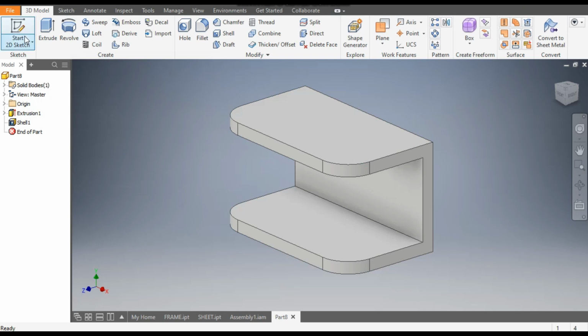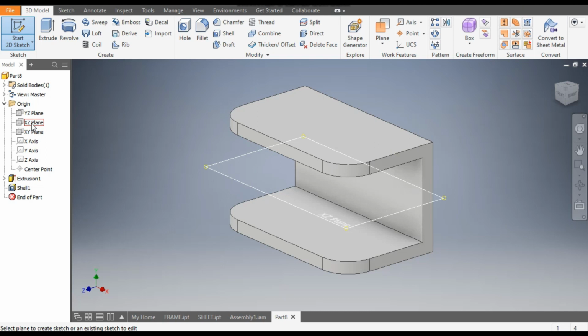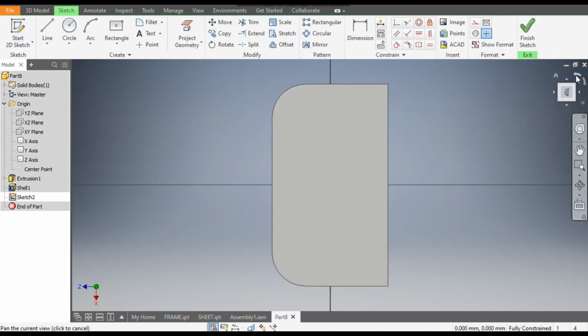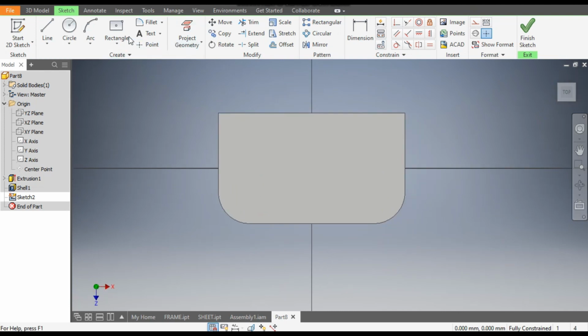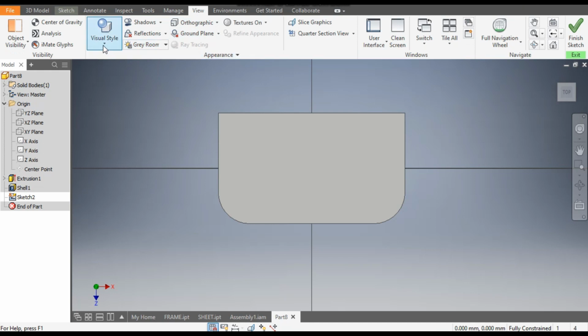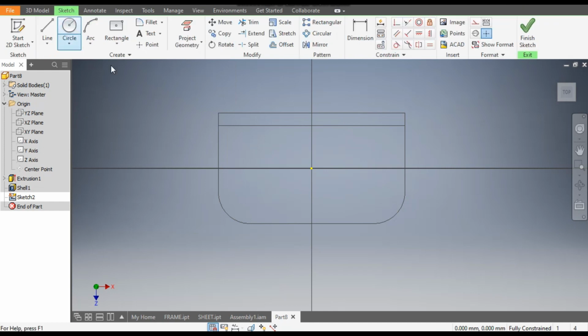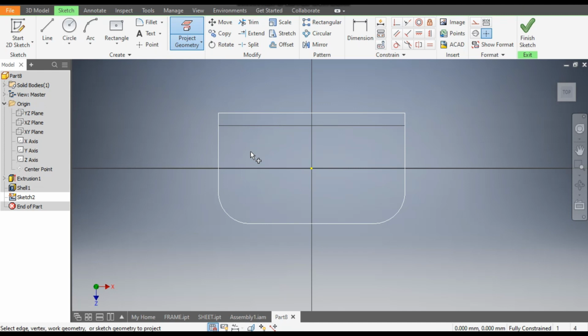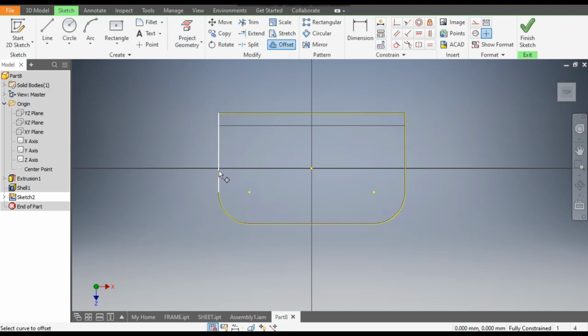Now go to 2D sketch and from origin we will select the exit plane. Rotate the view. Now from here go to view, we will change the visual style to wireframe. Now from here go to sketch, projected geometry, select this outer geometry and go to offset. We will offset this outer profile, enter.